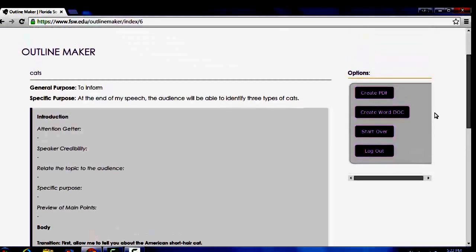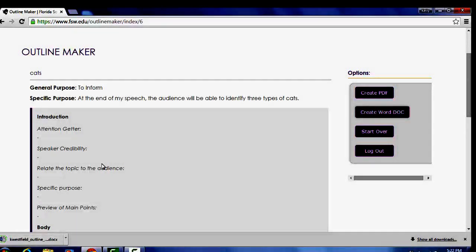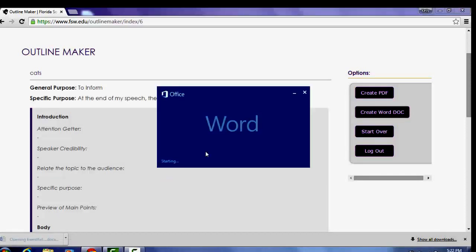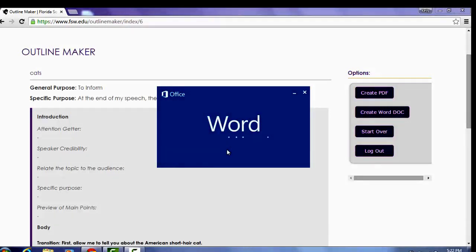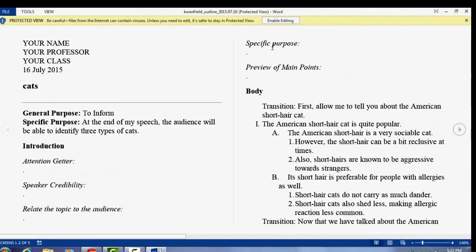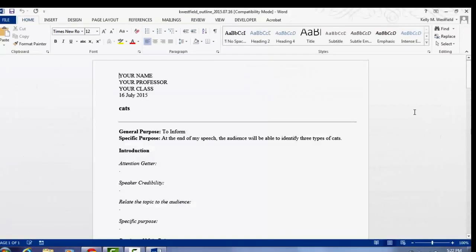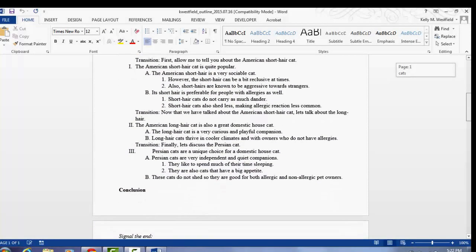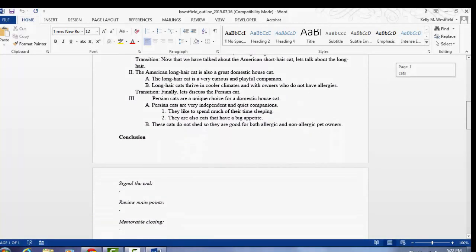On this final page, you will be able to create a Word doc of your outline. Okay, so I'm going to go ahead and click Create Word Doc. And what the Outline Maker does for you that's so great is that it takes your information and transposes it into proper format into a Microsoft Word document, which you can then save onto your computer and go back in and edit later on and then submit or turn in for your grade. Okay, so there is our outline in appropriate format, correctly organized and displayed.